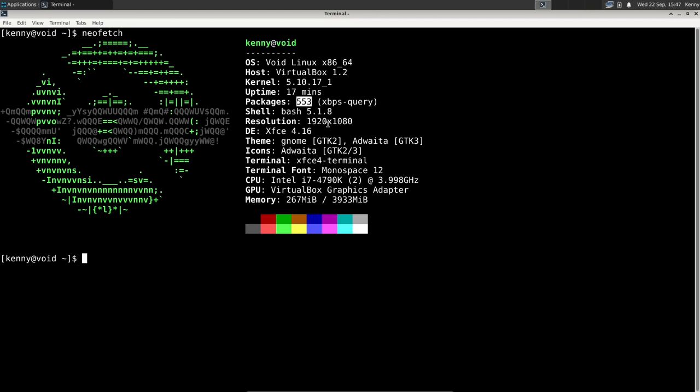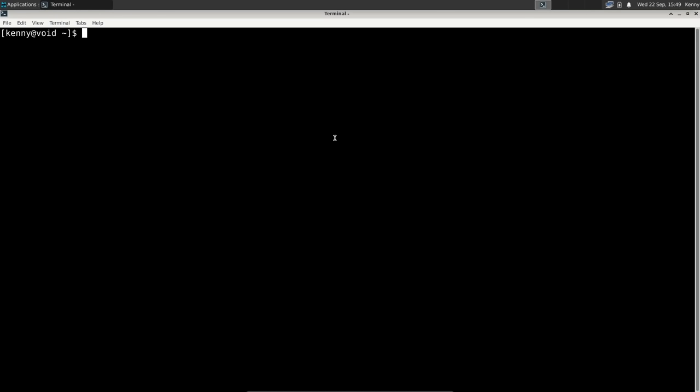Okay, so we only have 553 packages installed. So yeah, definitely a very, very minimal setup. Now, another big difference between Void Linux and 99% of the other GNU Linux distros out there is we're using Runit as our init system instead of systemd. Runit is a lot more minimal, it has fewer lines of code, and it doesn't handle as many processes or use as much RAM as systemd.